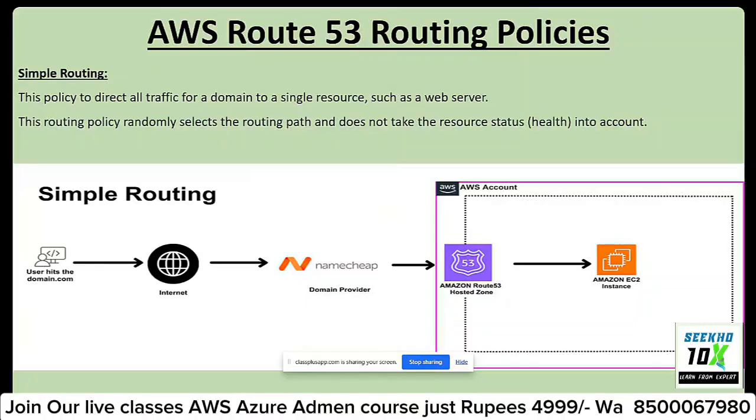He will not analyze whether Ravi is available or active, or what the status of Ravi is. He won't identify the status. Directly he will come and say, hi Ravi, how are you. So it's nothing but simple routing. It will route to a particular path, and then reach your destination.